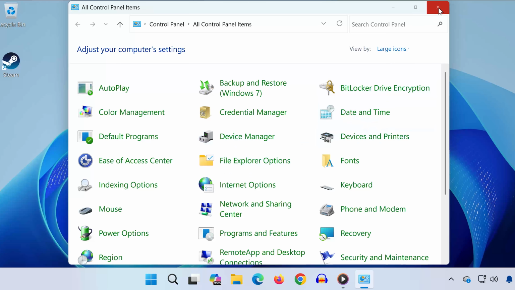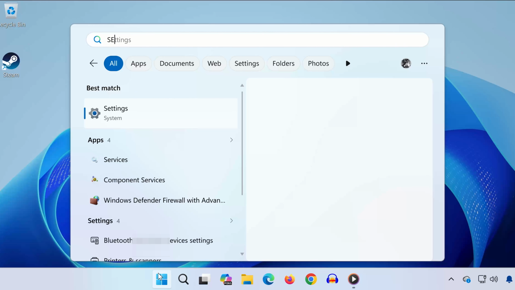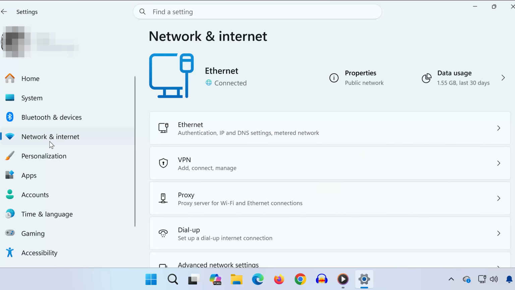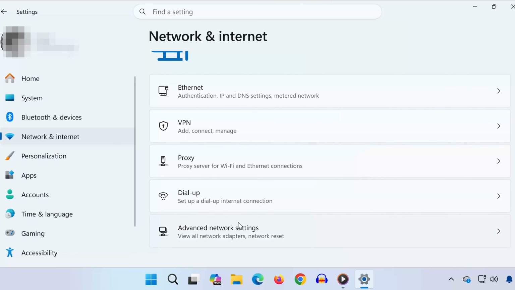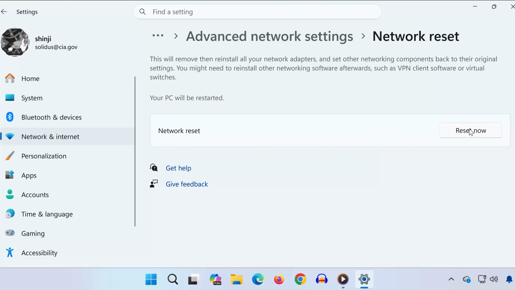Solution 2. Reset the network settings. Open the Start menu and type Settings. Open the Settings application. Select Network and Internet. Scroll down and click Advanced Network Settings. Then select Network Reset. Click Reset Now.